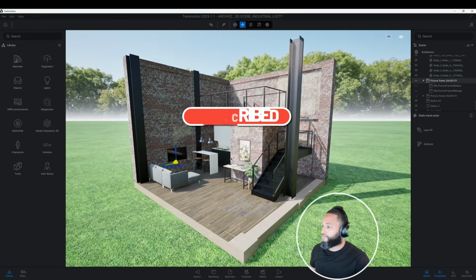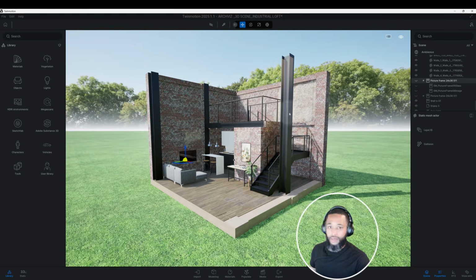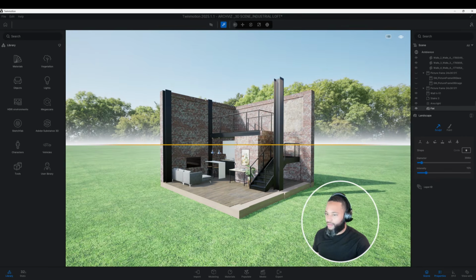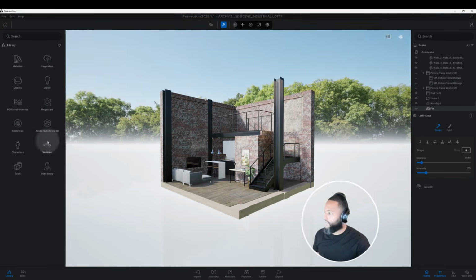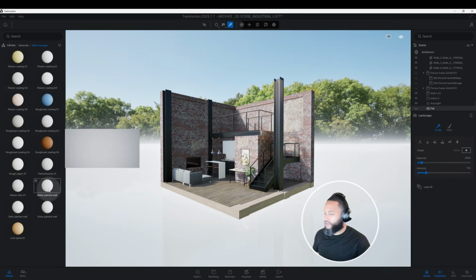All right, so now that we have our isometric scene set up here, we got our walls hidden, our roof, and all the other elements that we don't want to see in our isometric scene. Okay, so as you can see, we have our landscape here. We're going to hide that, and we're going to go to materials, and we're going to go to wall coverings, and we're going to change our landscape, at least the bottom portion of our scene in the viewport. So we're going to use matte painted wall.